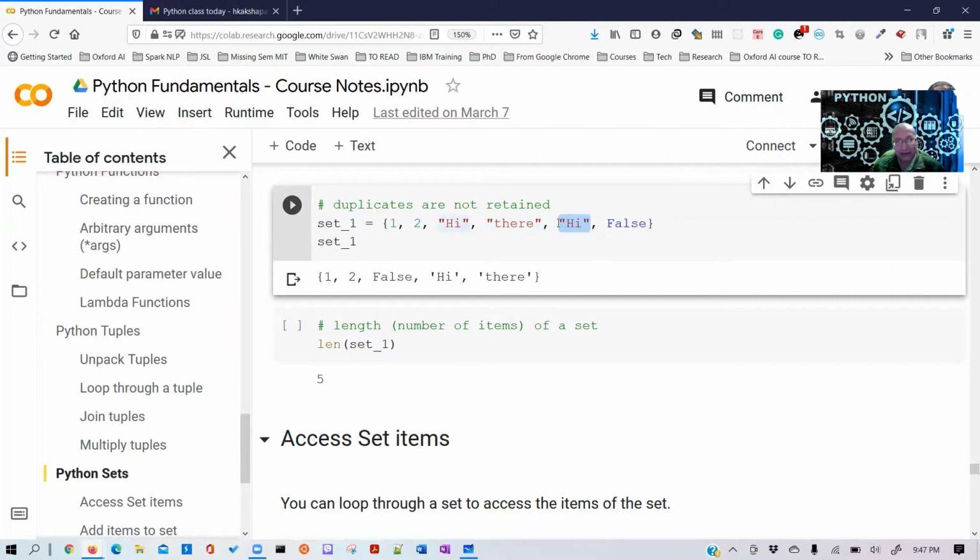Now I'm trying to introduce a duplicate. There are 2 highs, one here and another here. But when you print it, there's only one high. Even if you put a duplicate in your set, when you print it or evaluate that set, the duplicates are discarded. They are not retained; they're thrown away. This is one of the properties that I mentioned.